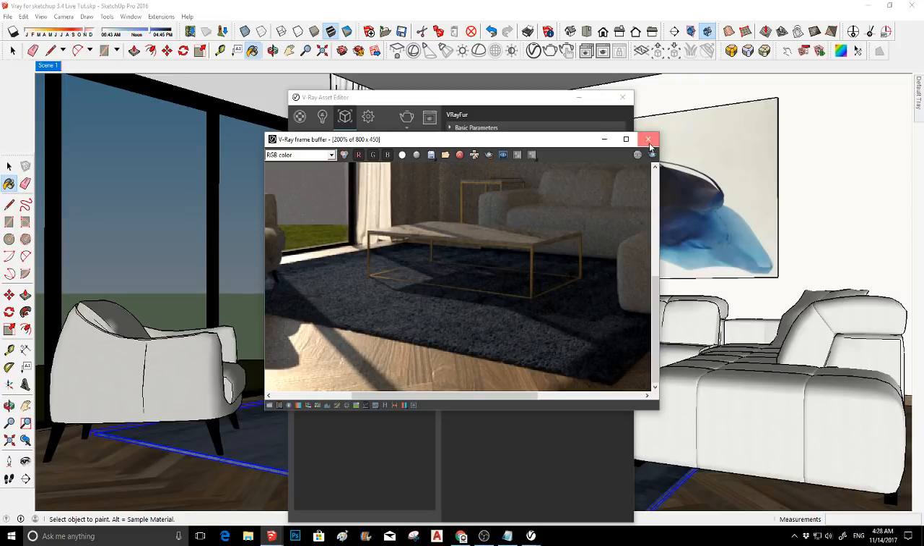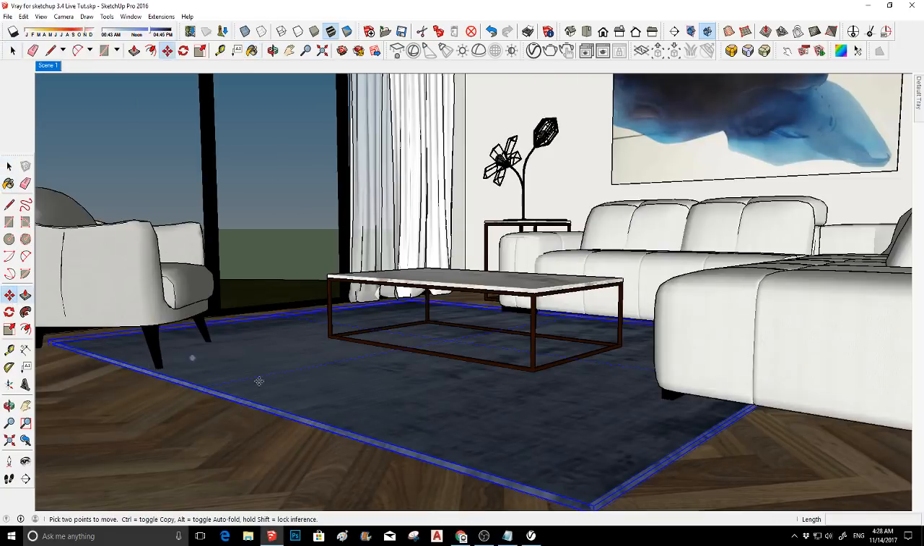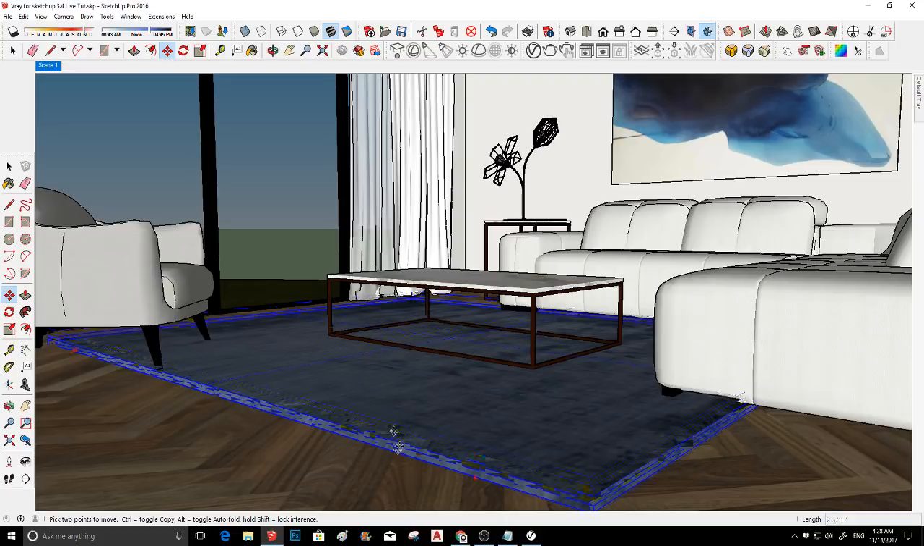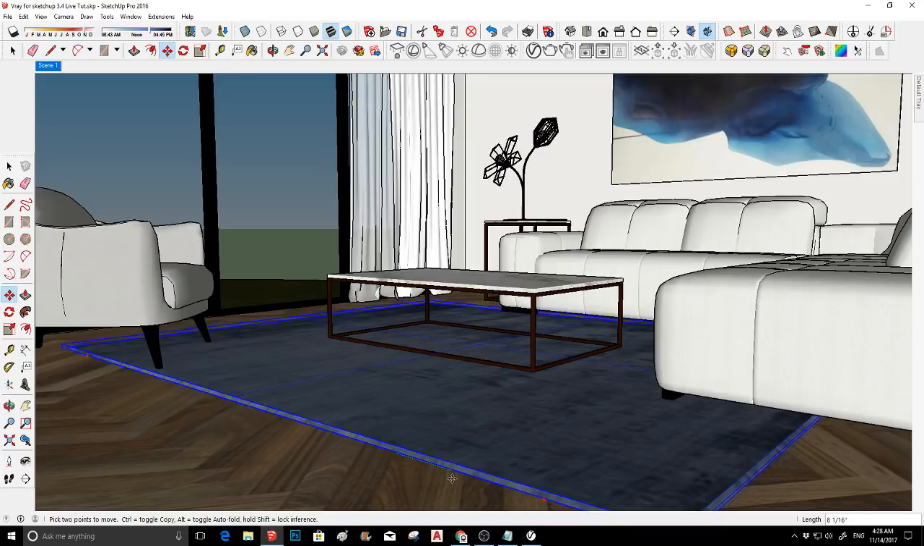Now a quick tip is, when you do stuff like this, like a rug or something like that, you don't want it to be in the air, not too close to the floor, and not exactly on the floor. So you don't want it to be so close to the floor.